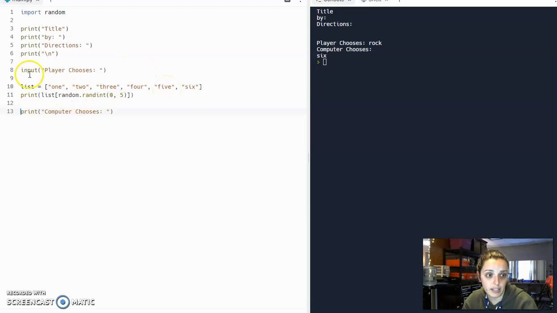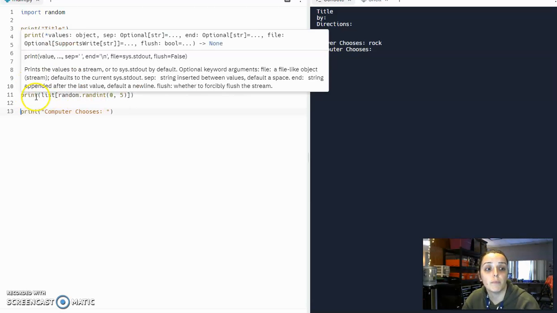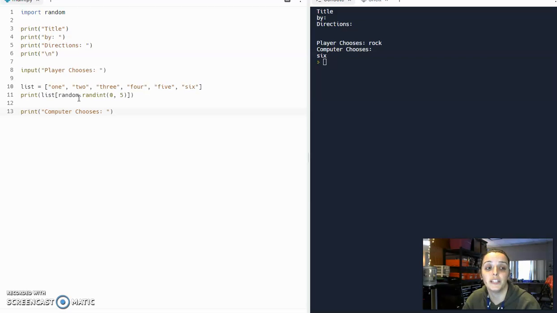I've still got my list here, and that's storing my different choices for my computer. Again, yours should look different. You should have your rock, paper, scissors choices, not 1, 2, 3, 4, 5, 6. I just want, again, for you to hopefully understand what's going on rather than just typing exactly what I type on the screen. And then note that I'm printing a random list item here.